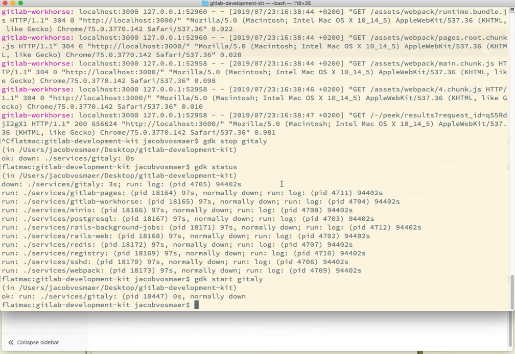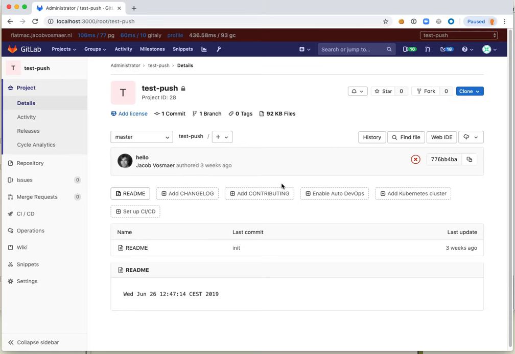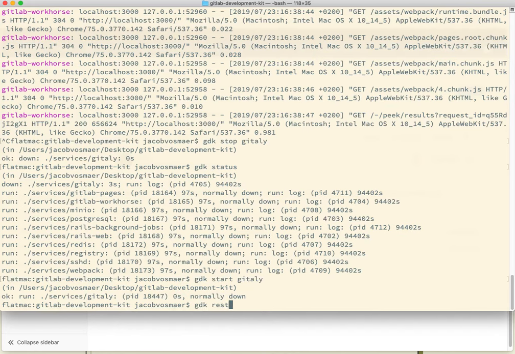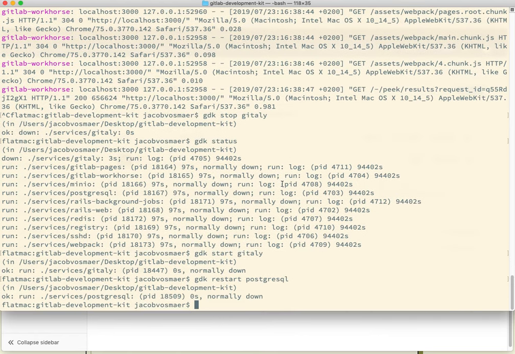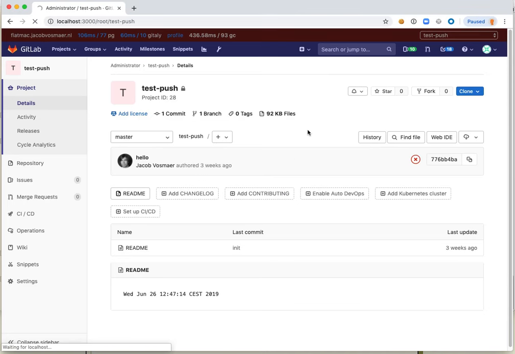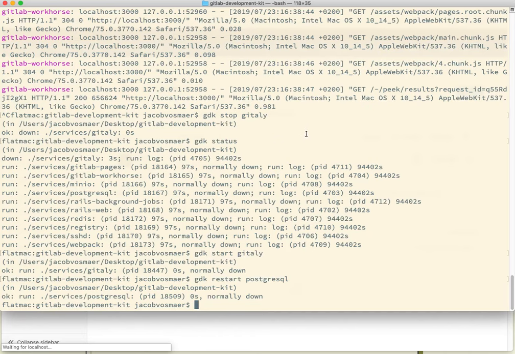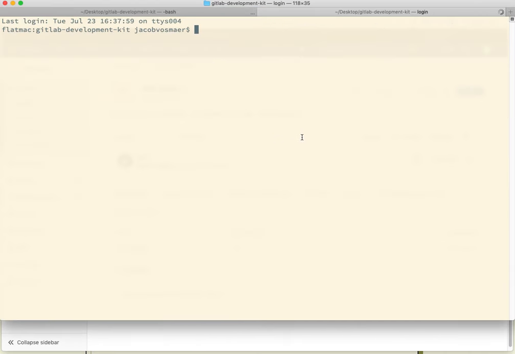So one thing you gain here, besides being able to shut down terminals and still do stuff, is that you can start and stop individual services. This was very awkward with Foreman, and it's very natural with GDK start and GDK stop. We also made a GDK restart in case you want to restart stuff for whatever reason. If I restart Postgres, then I can just do that. And Postgres starts up very quickly, so we don't really notice this.